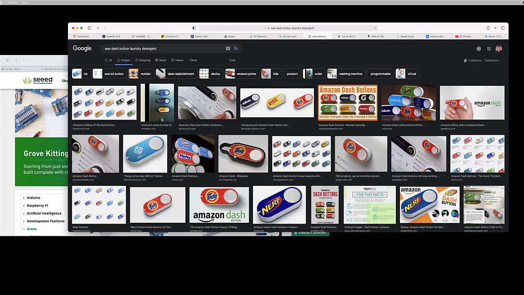Now, most people don't really need a button for laundry detergent, right? They've got different ways of getting laundry detergent that they've used in the past, like going to the store or ordering it with the mouse. But think about all the other applications you can use this for.